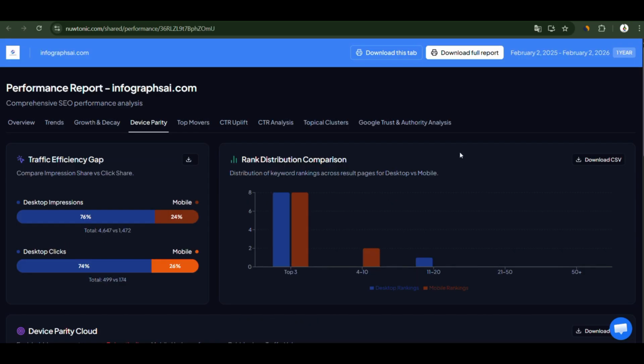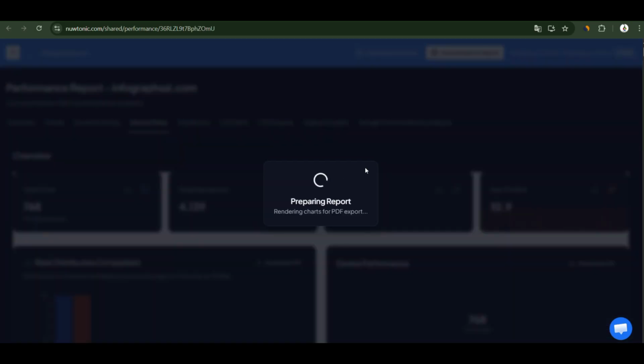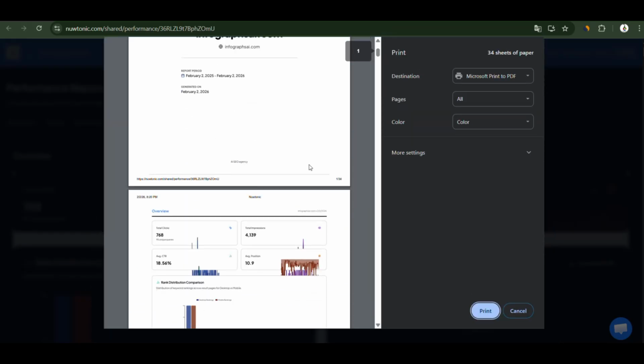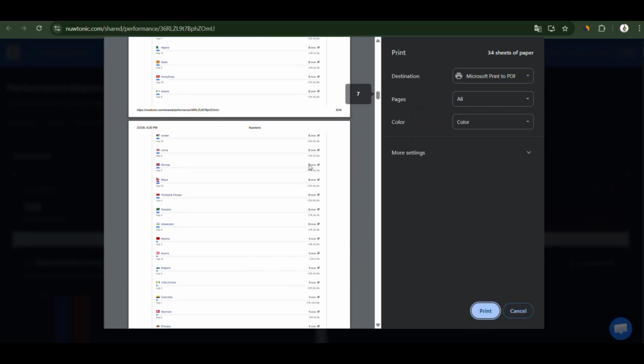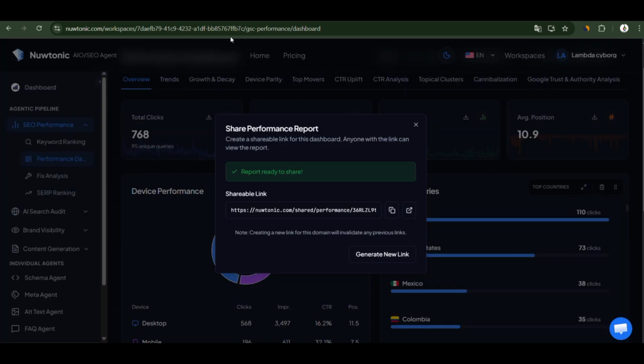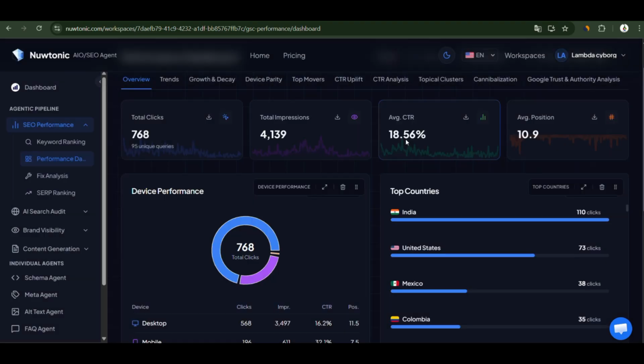So that's how it is, and eventually, not stopping here, you can further download the full report in PDF. You can send it to your customers or your team members, right? Moving to the next section, that is keyword ranking.